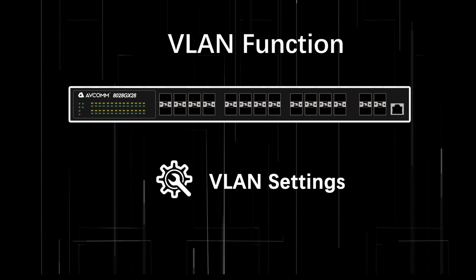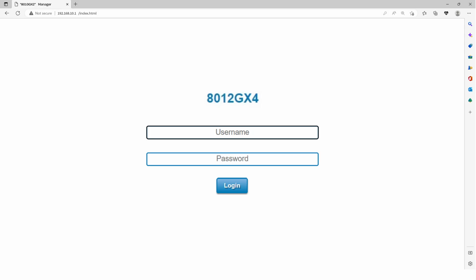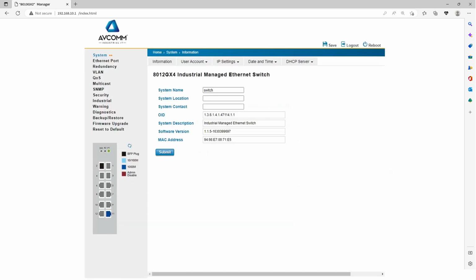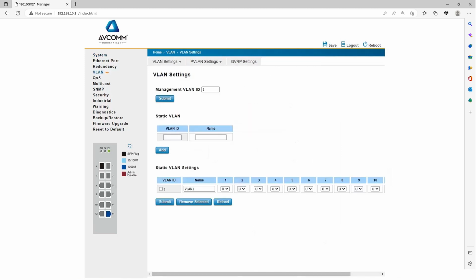First, let's check out the VLAN settings in the VLAN function. Log into the web management interface of the switch. After entering the main interface of the switch, click on the VLAN option on the left and you will see the options under VLAN settings.